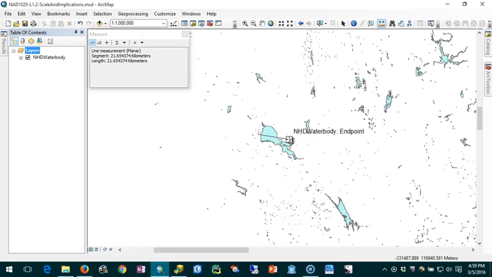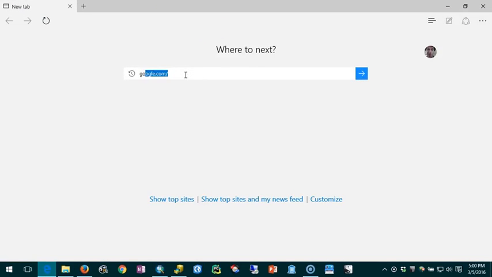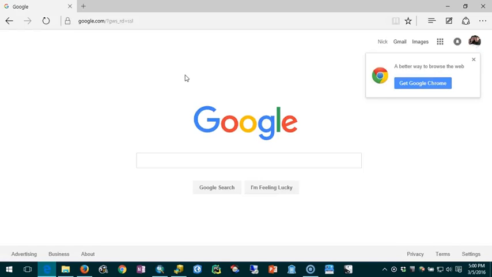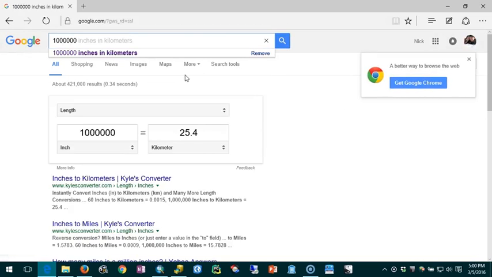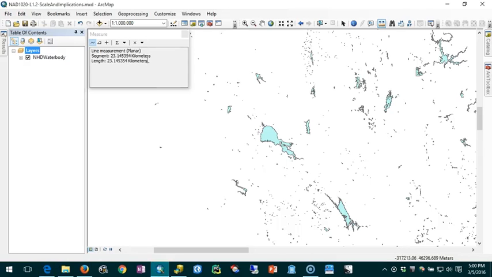Now, I could do all the math to see if 1 inch at 1 to a million scale equals 23.14 kilometers, or I can make Google do that work for me. So if I bring up a web browser and go to Google, I can type in 1 million inches in kilometers, which you see I've done before, and it says that's 25.4 kilometers. So we were a little off, but pretty close, and we could see that 1 inch here at 1 to a million scale, 1 million inches, equals about 25 kilometers. And that's how our scale is represented here.